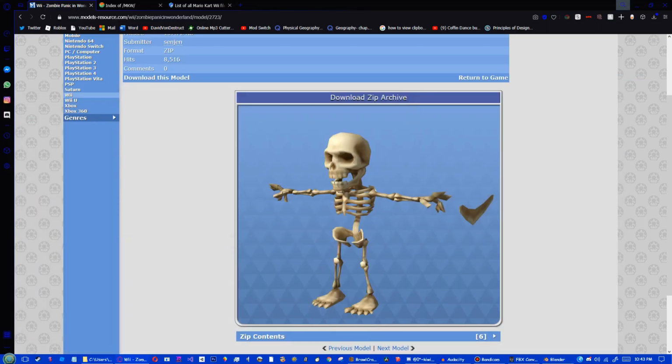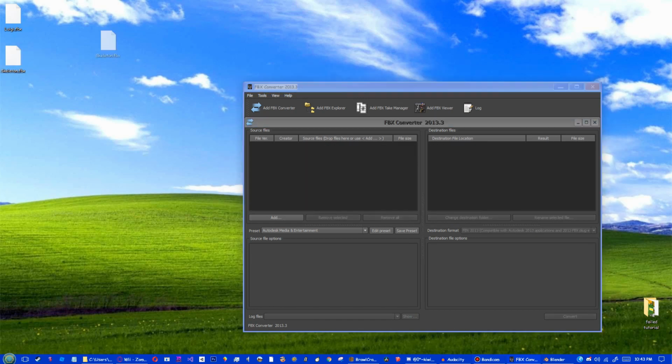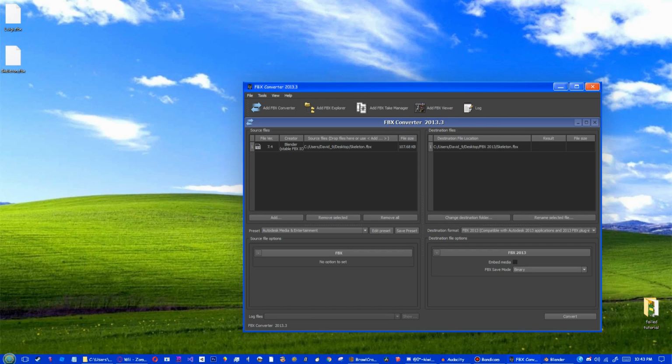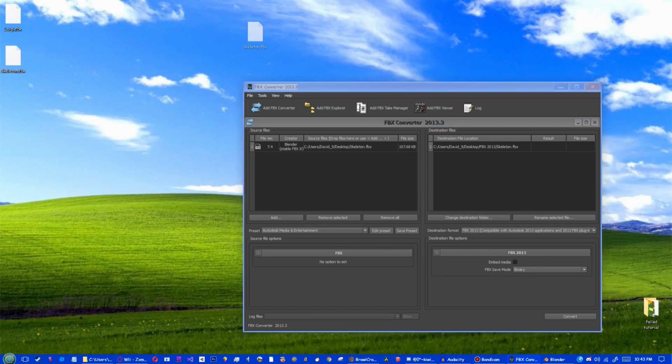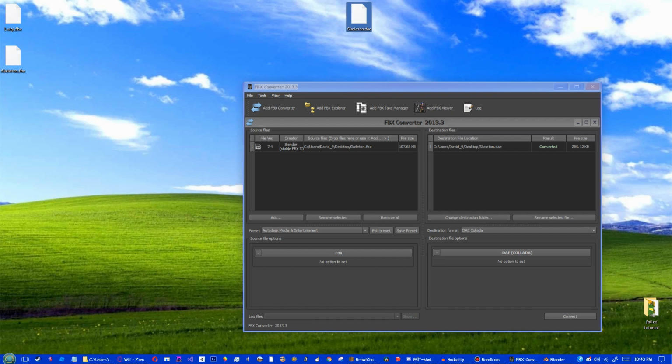Excuse the background noise. Let's just move the skeleton.fbx right into here, in case I went too fast. Right there. Perfect. Now change the destination format right over here to DAE Collada. Good. Convert, it's gonna be right over here. Good, do that right there. Doesn't matter where you put it.